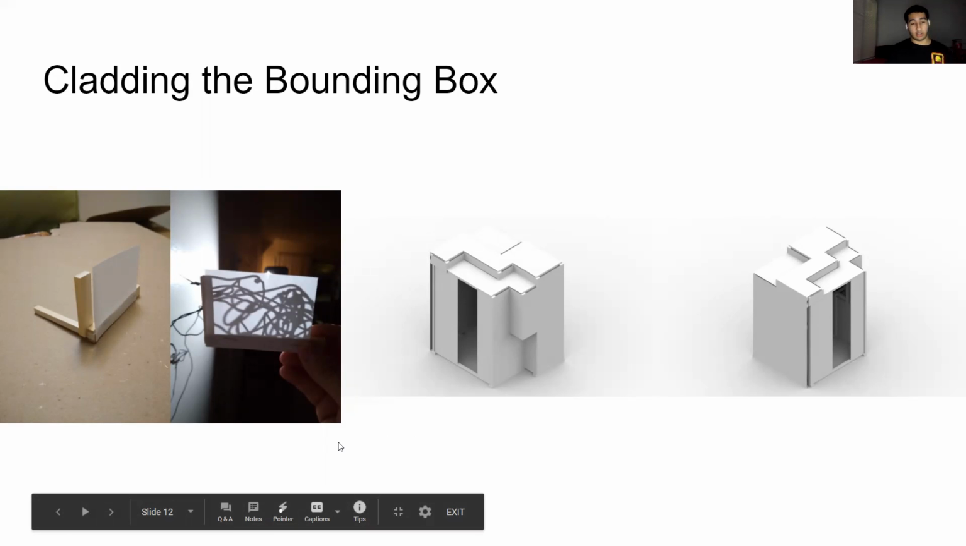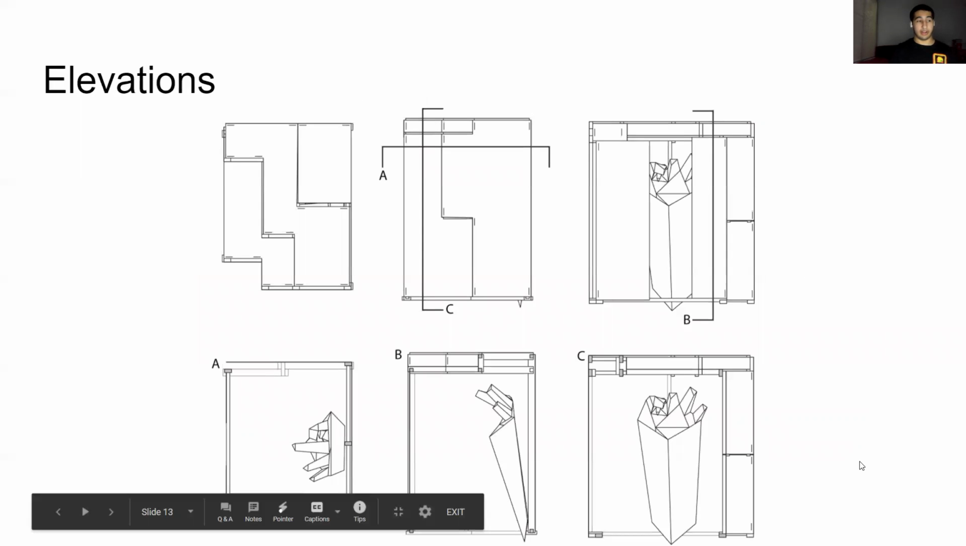And then I actually took a corner study and I added some vellum, or some cladding, to study how shadows would affect that vellum. I found that the vellum is very structurally secure, and it showed the shadows very well. So to create elevations, I showed the elevation or section cuts from the top, the front, and the right side.